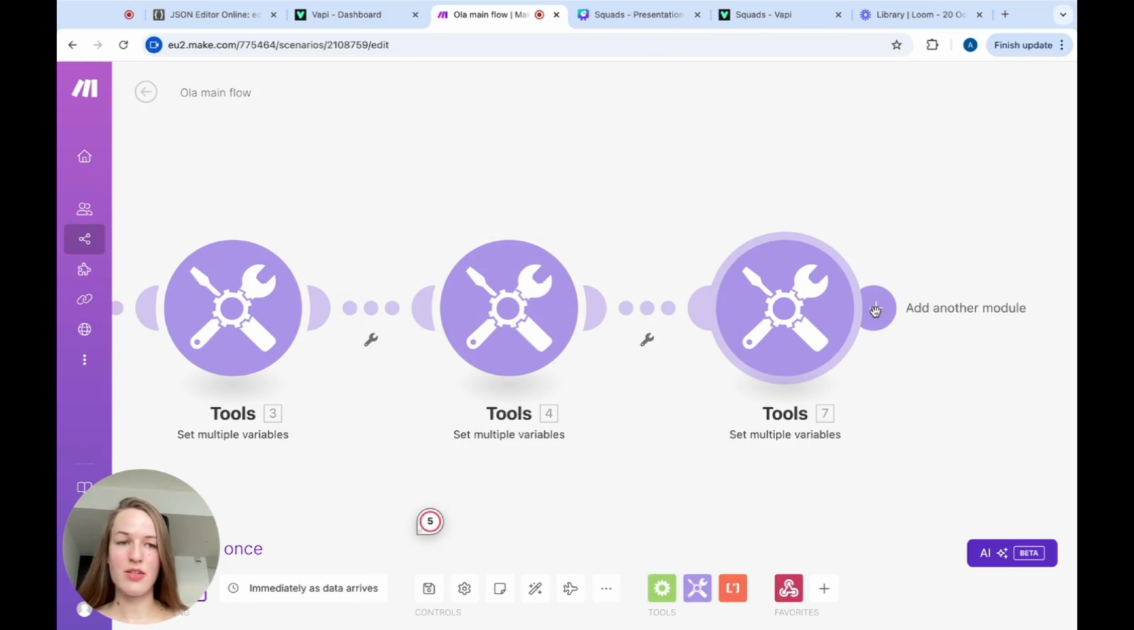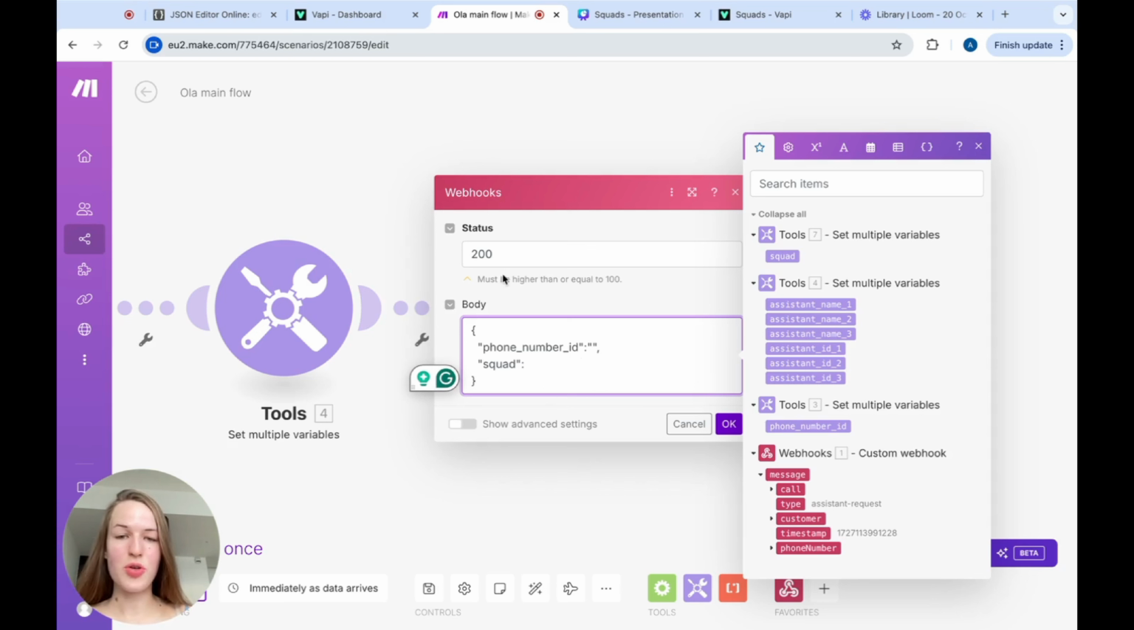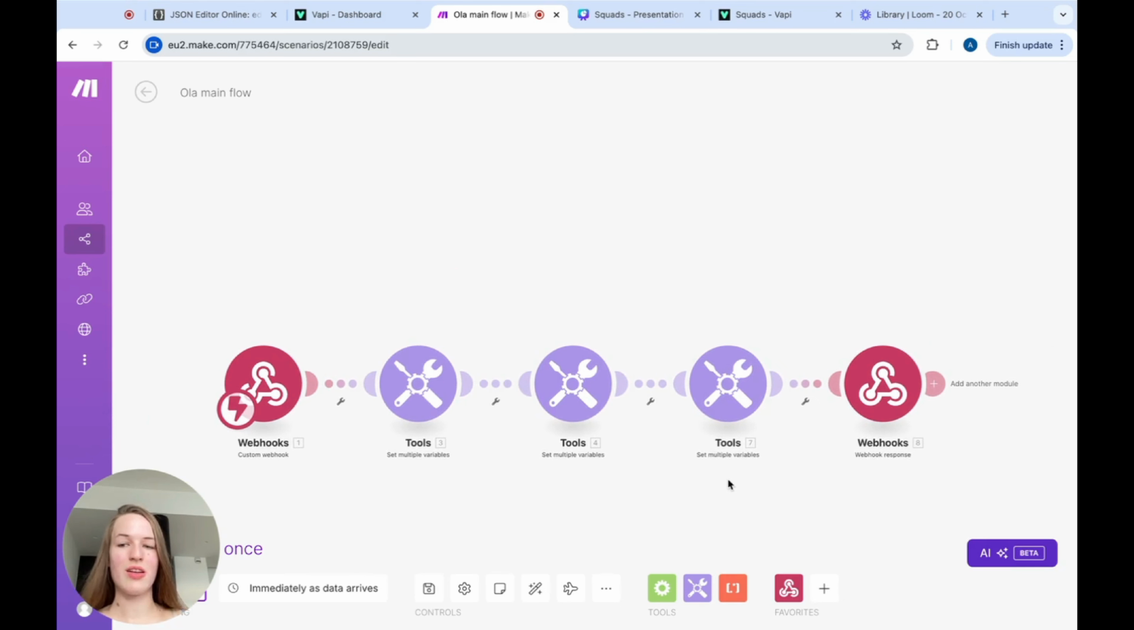And the last thing that we have to add is a webhook response. So what you have to add in your webhook response, so do you remember that we configured a phone number ID? You have to add a phone number ID here, and you have to add a JSON construct for squad. So you are having here squad, and you're adding a JSON construct for squad, which we configured in the previous model. And okay, so we have a workflow. And now we can call this assistant and check if we can route the call to another assistant.